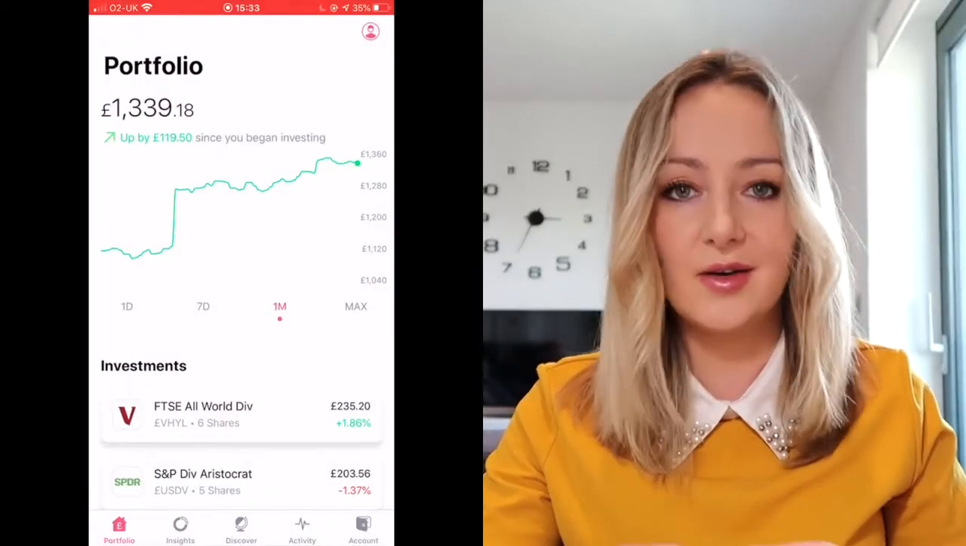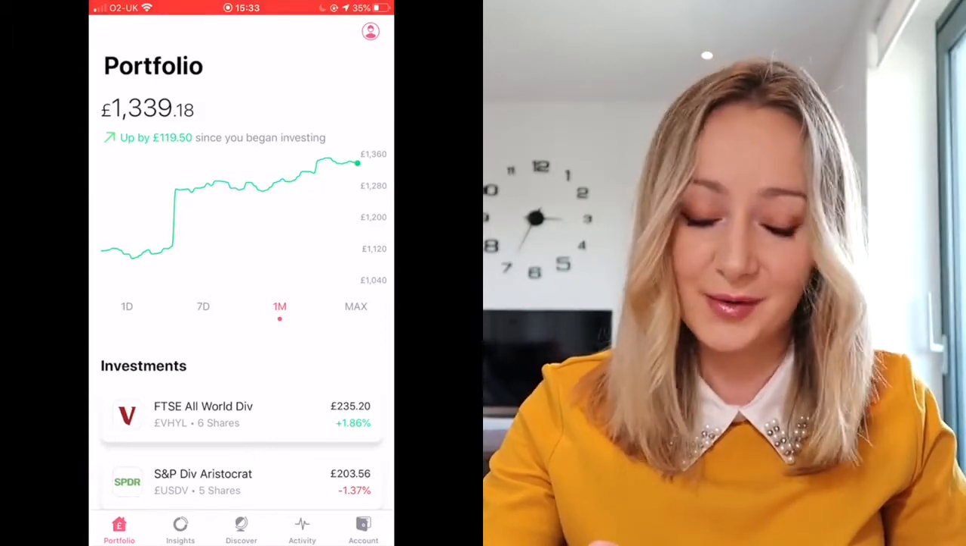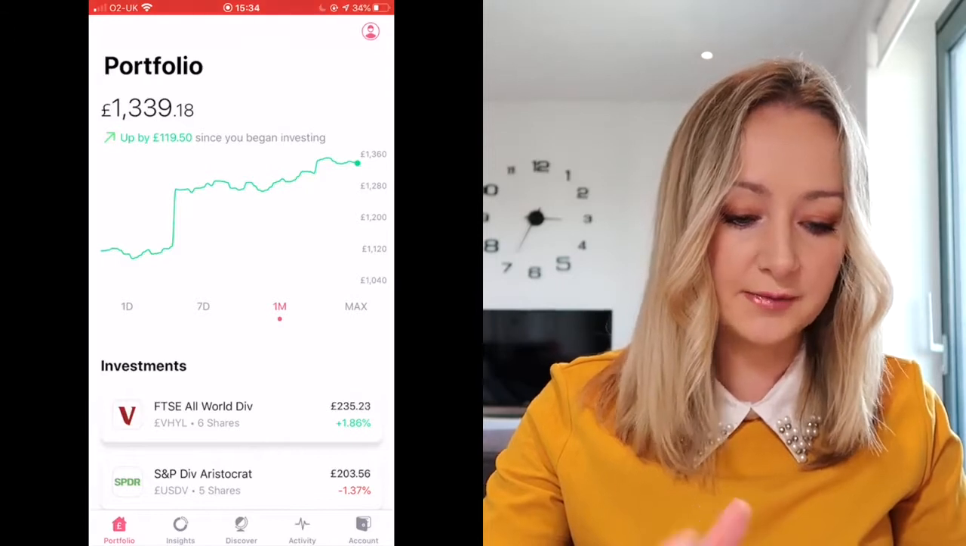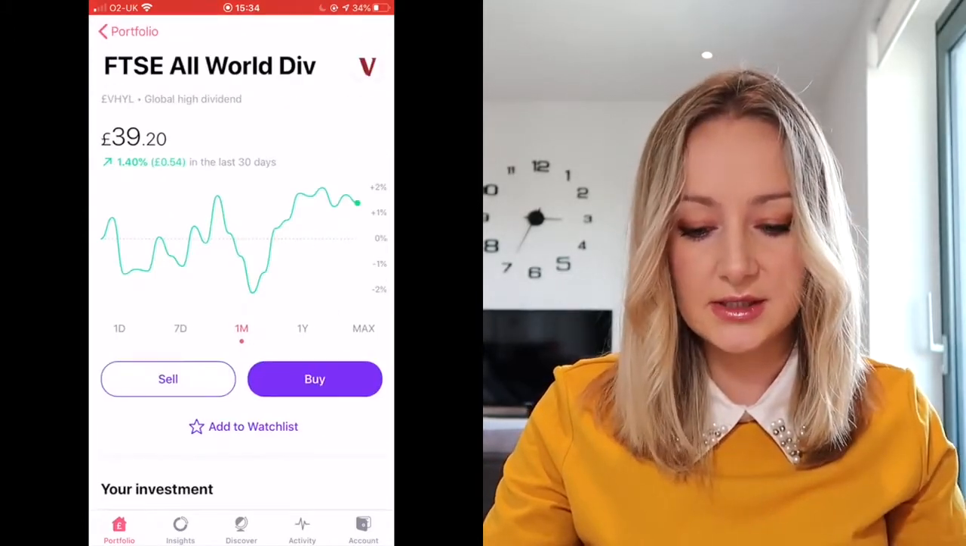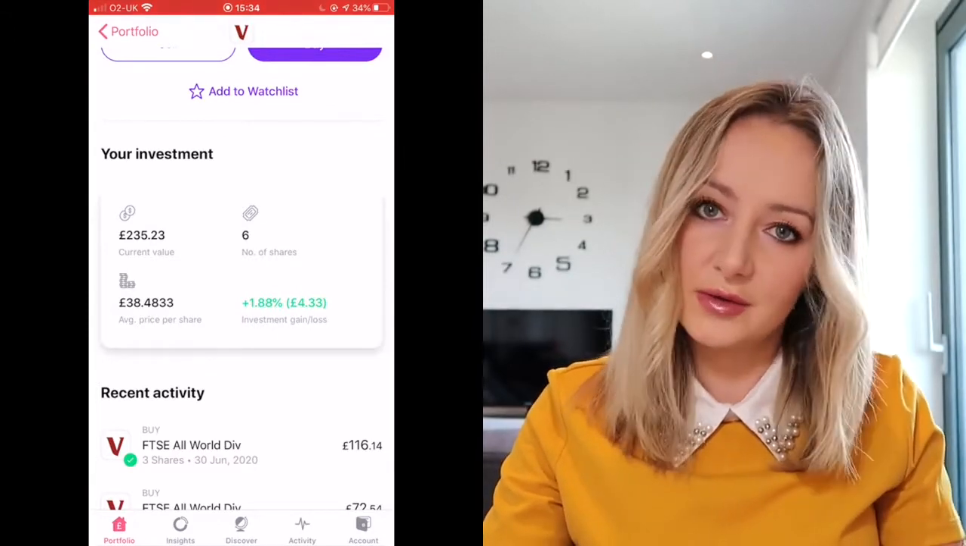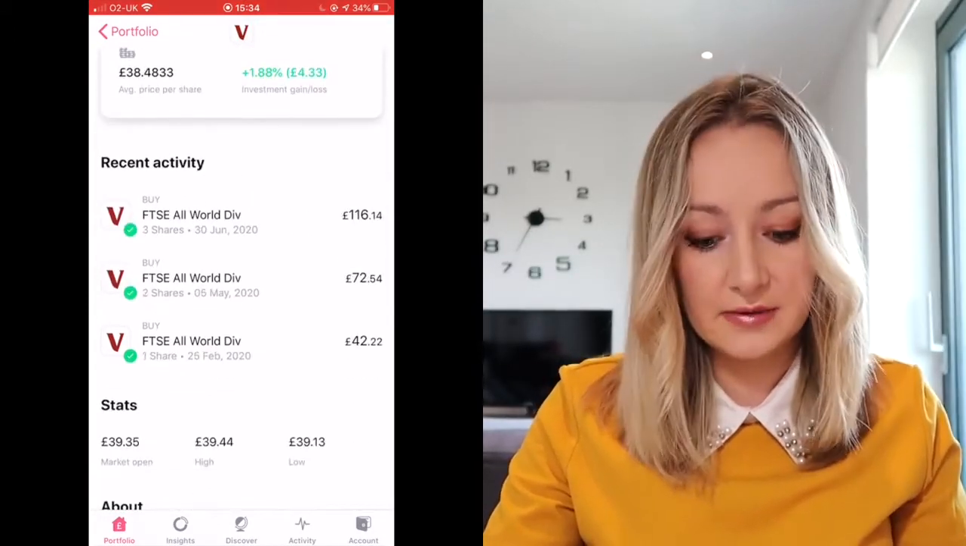So now we'll go into my own account, because clearly that was a fake account which couldn't go through any further. Once you have an account, this is what you'll see. Obviously you won't see a portfolio because you won't have one, but this will be the page where you see your portfolio, and you can go into each of your investments and see how it's doing, how many shares you have, your overall investment gain or loss, and your activity.